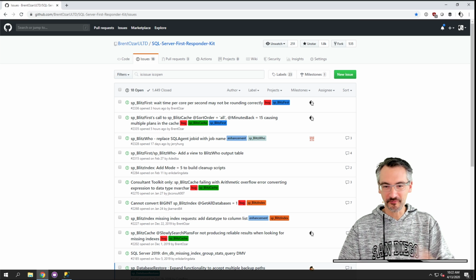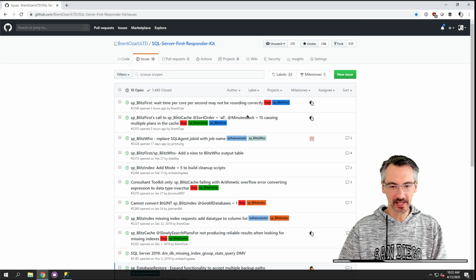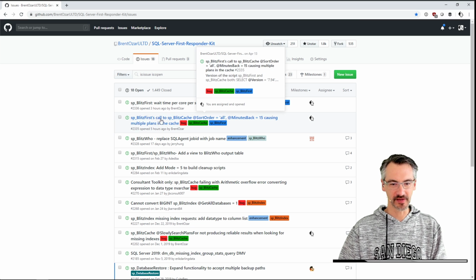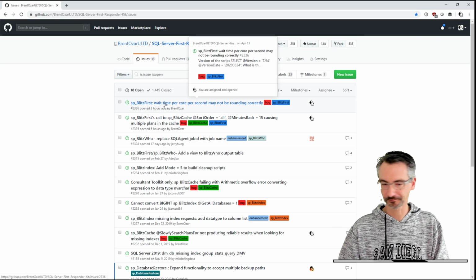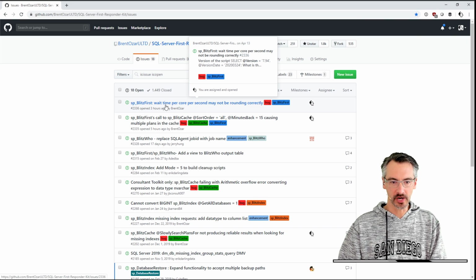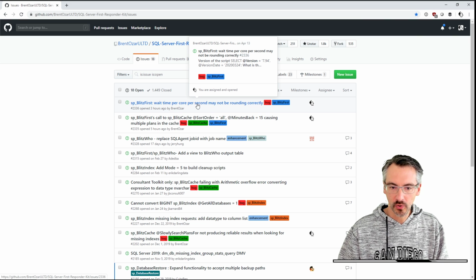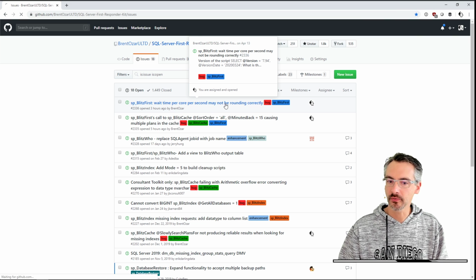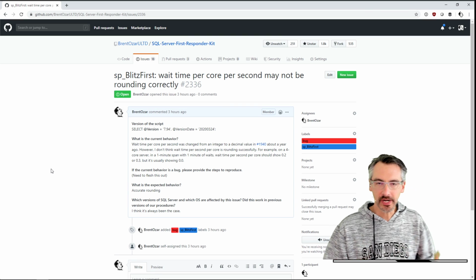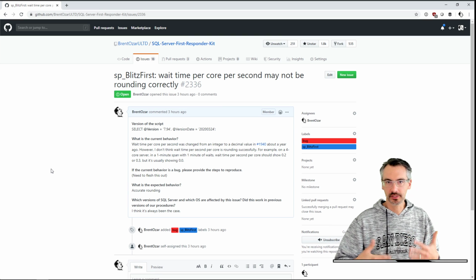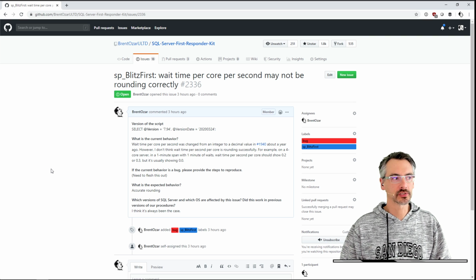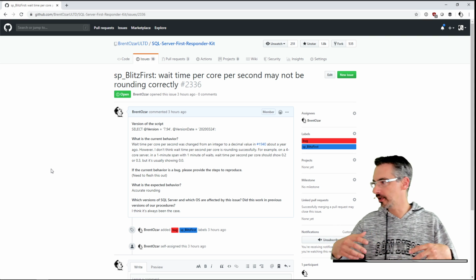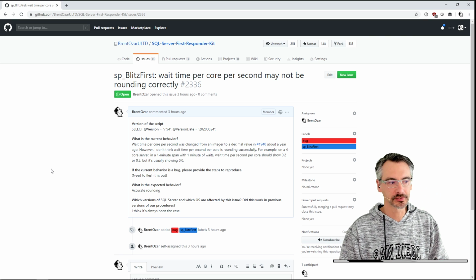And I know which ones I want to work on because it just so happens that I found the first couple in here this morning while working with a client. So we'll start out up here. SP_BlitzFirst wait time per core per second may not be rounding correctly. When you run SP_BlitzFirst, it tells you what's going on in the SQL Server right now, which also includes information about things like what your top wait types are, what your top file stats are, all that good stuff.